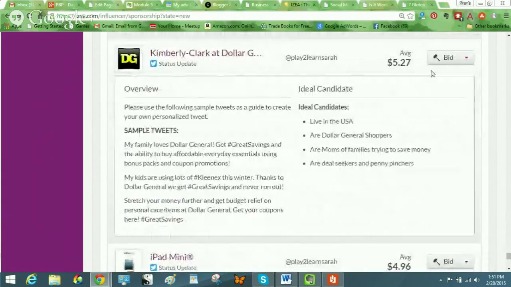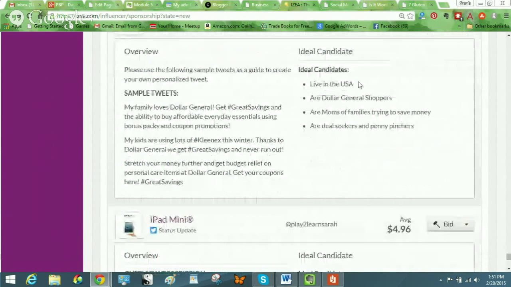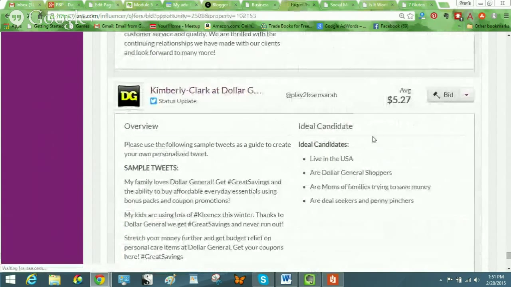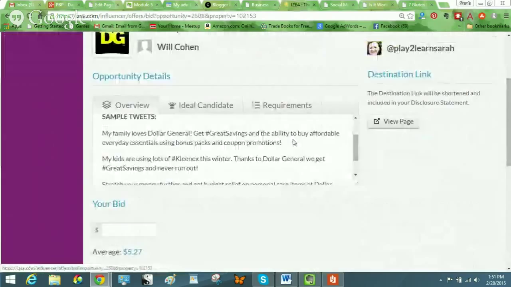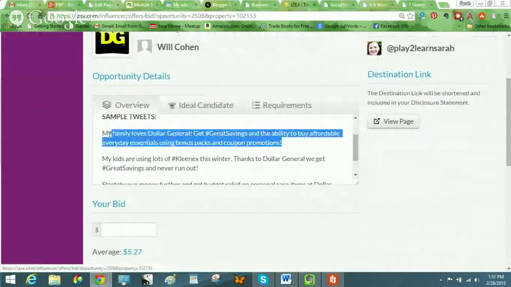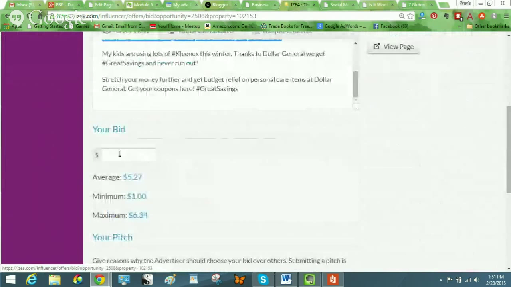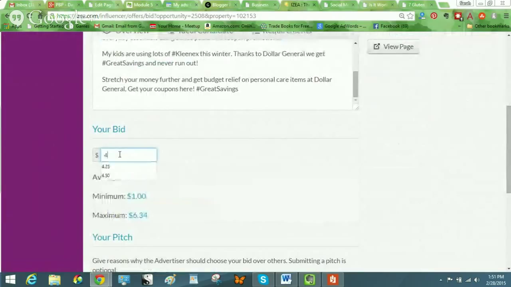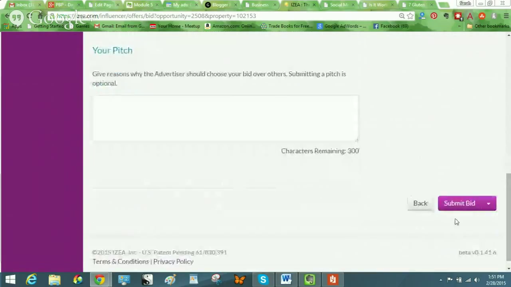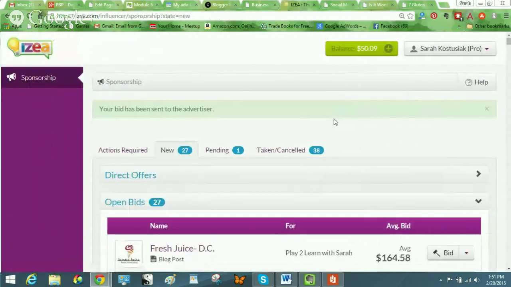Down here, the average is $5 for a Twitter update, and they give you the Twitter update. So you click on bid. It says, here's a sample tweet. You don't even have to copy it yet. You put in what your price is, and what did I say? $4.50. Obviously you can see I've done that one before. I put it in, submit bid, and then it'll come back and say okay.